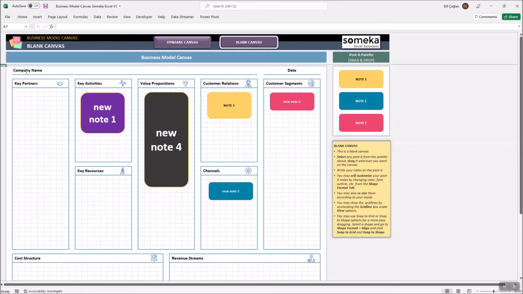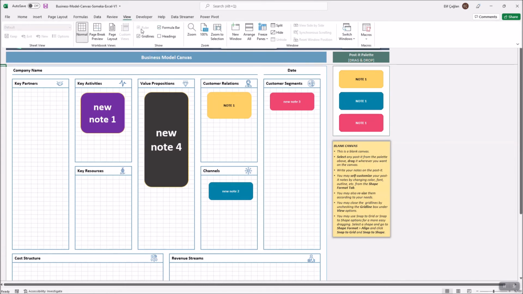Besides, the grid lines are left open in this area, but if you want, you can close it easily by unchecking the grid line box under the View option. Now you have a white canvas.